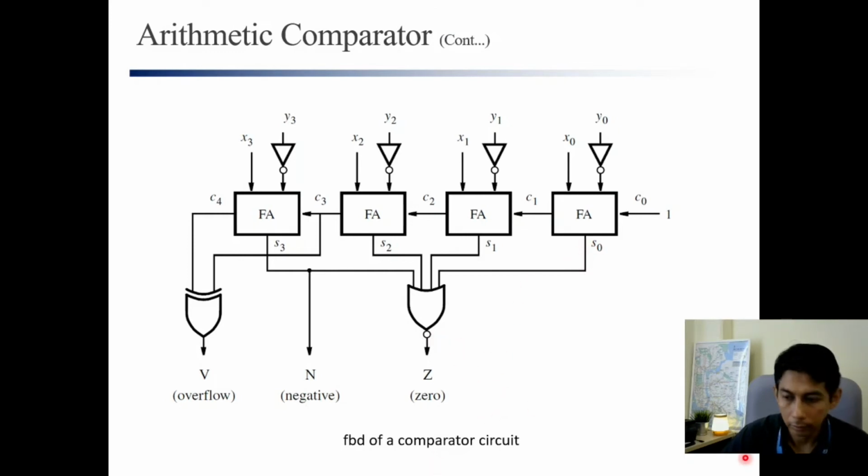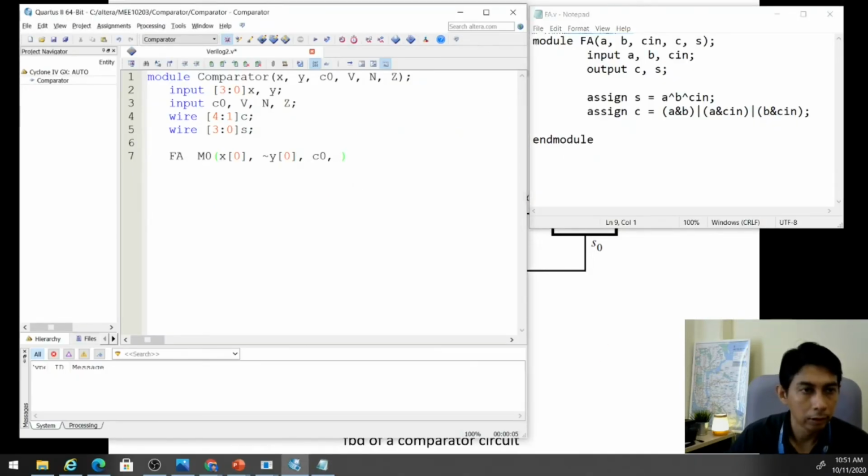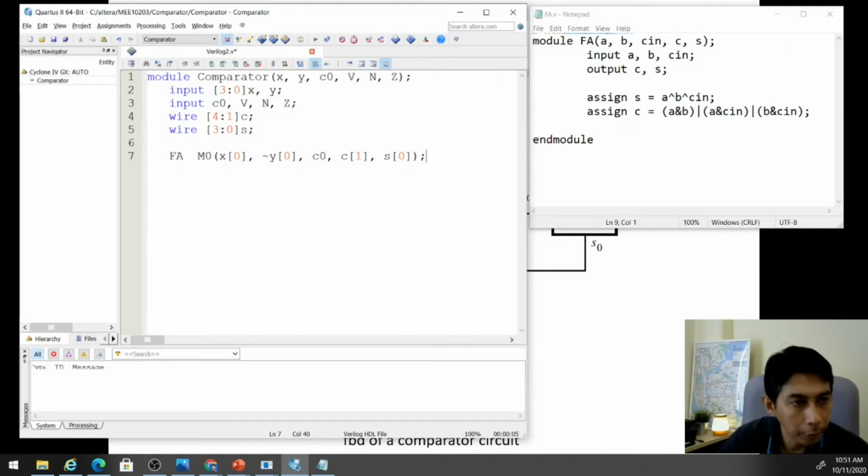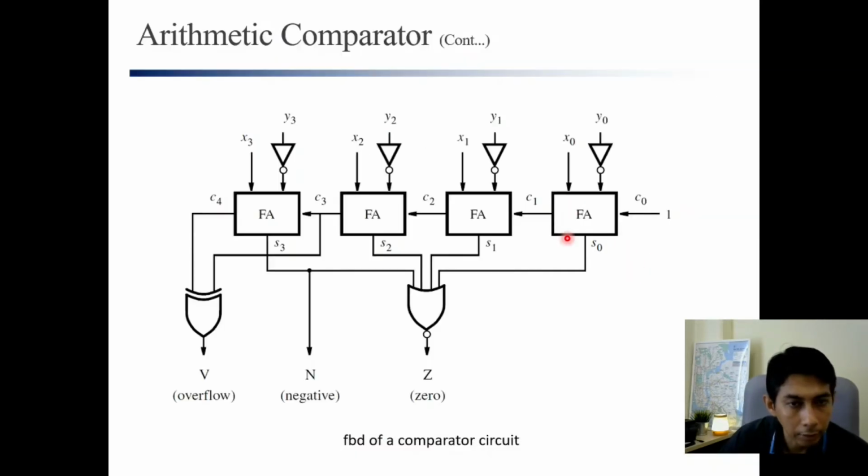Okay, so C1 and S is S0. All right, so this will be this part. Now we go to the second part, where x1 is connected to A, y1 bar is connected to B, S1 is connected to S, and C2 is connected to Cout, and this C1 is connected to Cin.